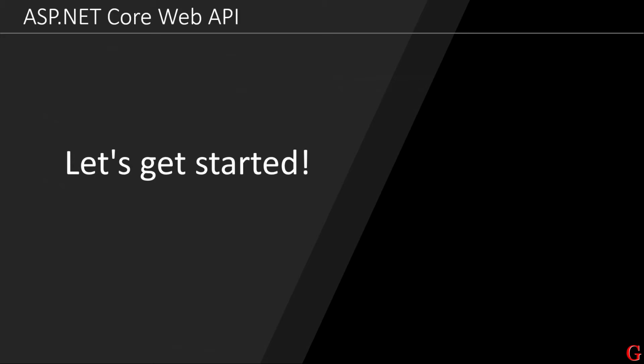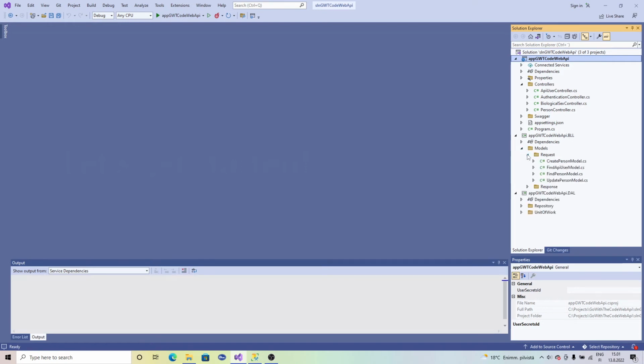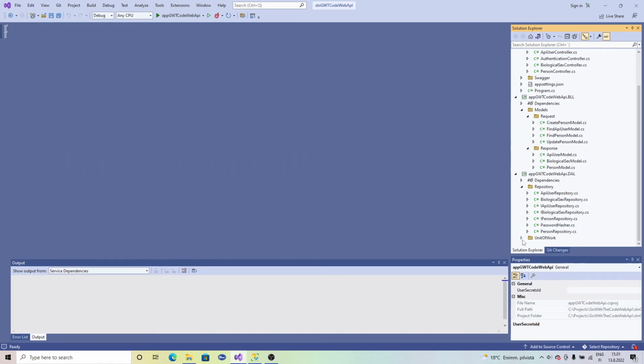Next we will look at the application. Let's begin. The Web API server application contains controllers, the business logic layer, and the data access layer. The business logic layer contains request and response models. The data access layer is the same that we used earlier with Razor pages.